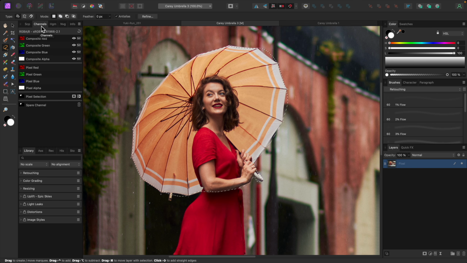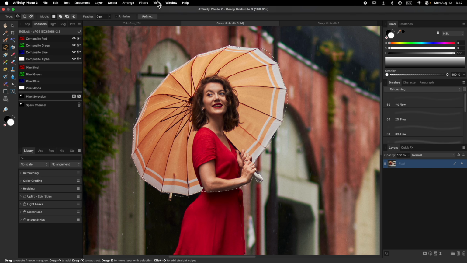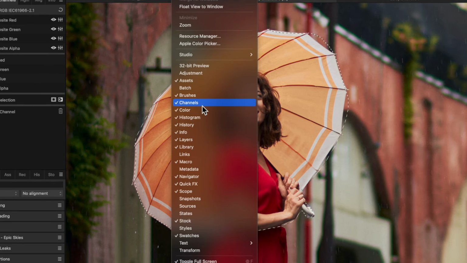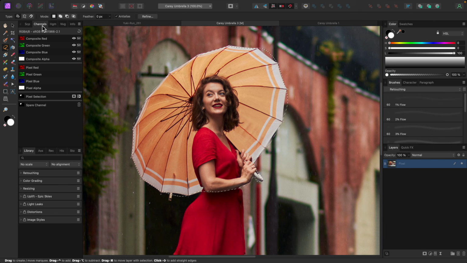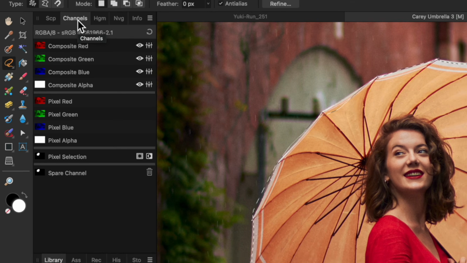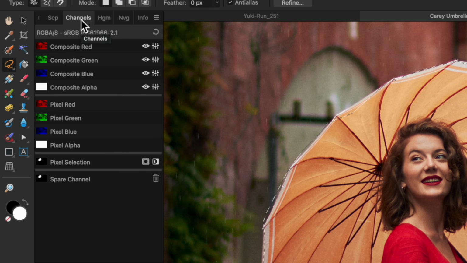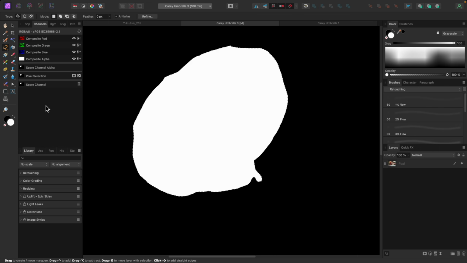Now, if you don't have your Channels panel or you can't find it, you can go to Window and make sure the Channels panel is checked, and it should come up and it should look something like this. My desktop has been a little bit customized to my preference, so yours might be in a different location. But once you find it, you'll see at the bottom, we now have something called Spare Channel. And if we click on it, it'll show us what that spare channel looks like.